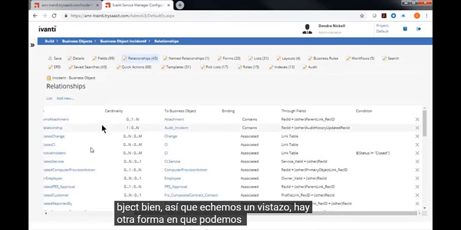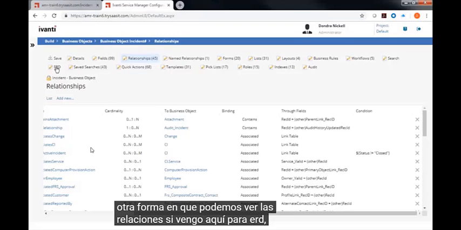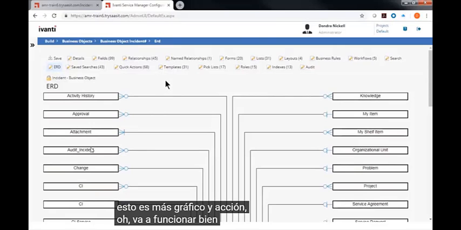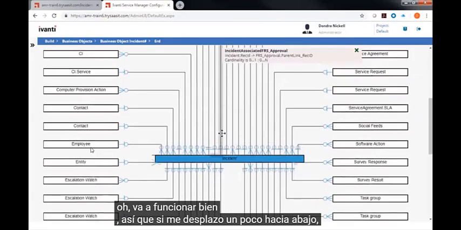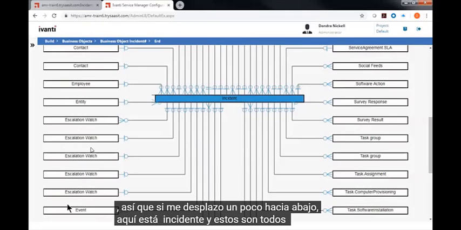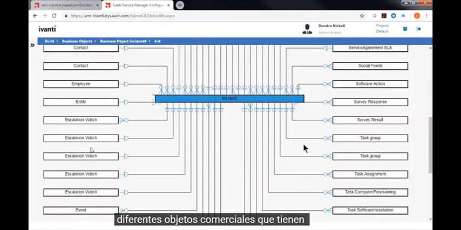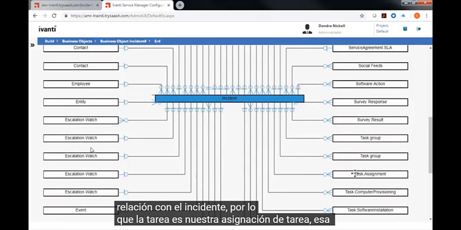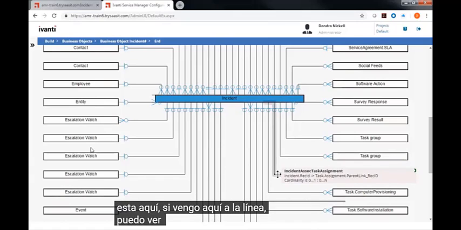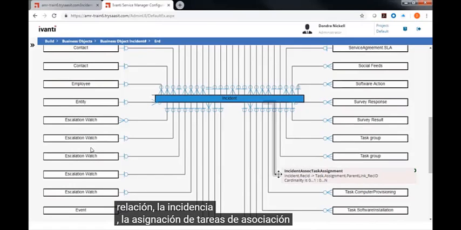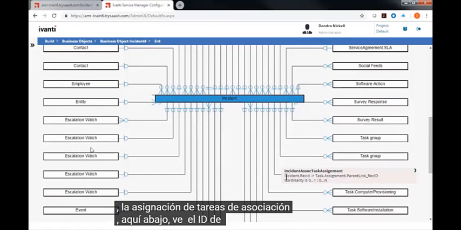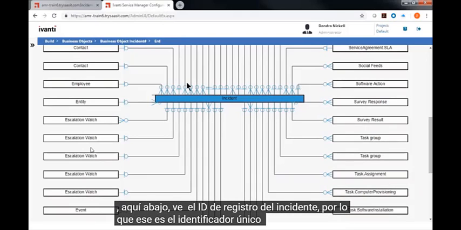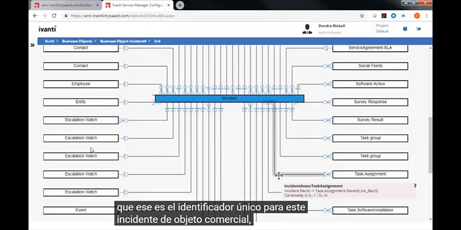All right, so let's take a look. There's another way that we can look at the relationships. If I come over here to ERD, this is more graphical, and actually, oh, it is going to work. And so if I scroll down a little bit, here's incident, and these are all the different business objects that have a relationship with incident. So task, that's our task assignment, that's this one here. If I come over here to the line, I can see the name of that relationship, incidents ASSOC task assignment. Down here, you see the incident rec ID, so that's the unique identifier for this business object, incident.